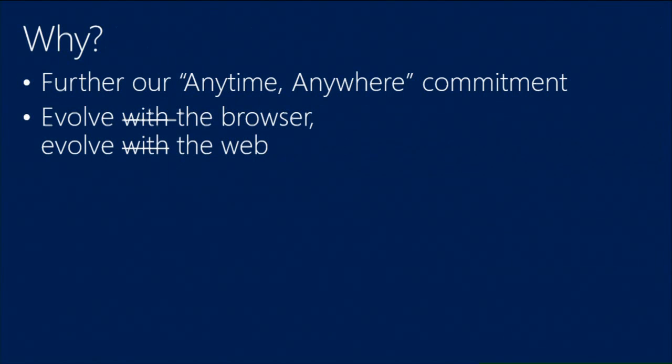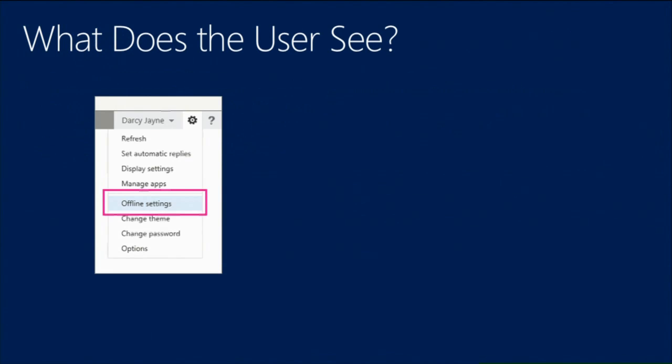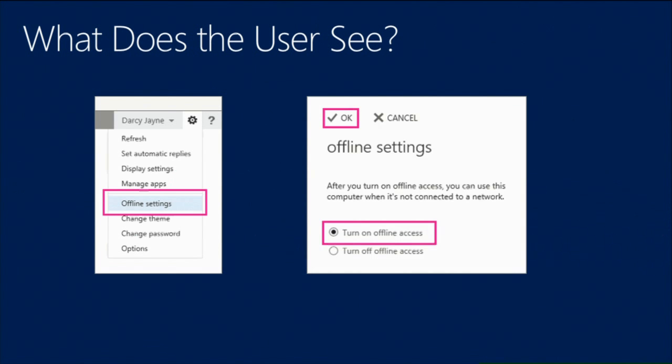Offline is something else that we invested a lot of time on in the OA 2013 release. And offline is something that is really becoming more and more part of the modern browser technologies. There's a setting in OA, and this shows you what that UI looks like, where the end user can turn on and turn off offline access. So it's a user-based, browser-based session.